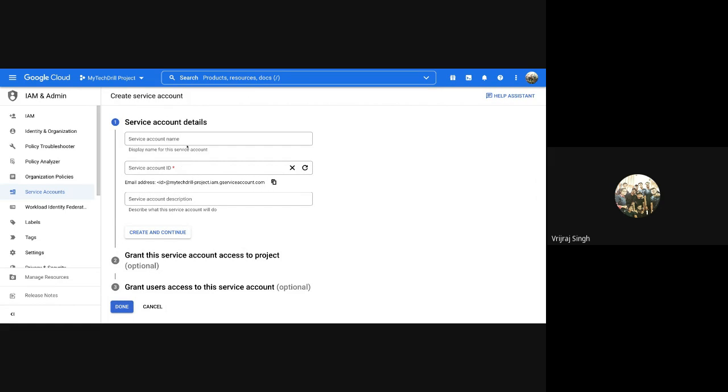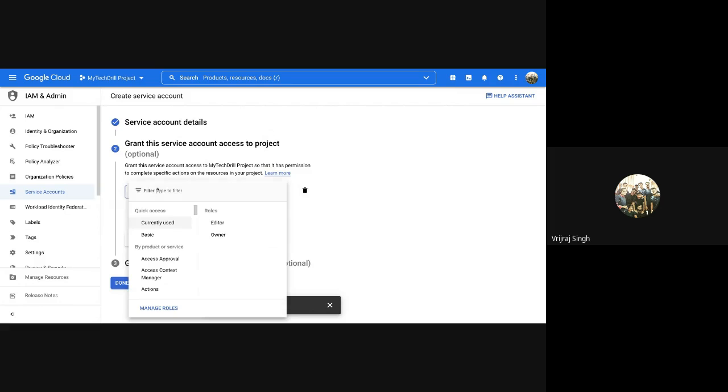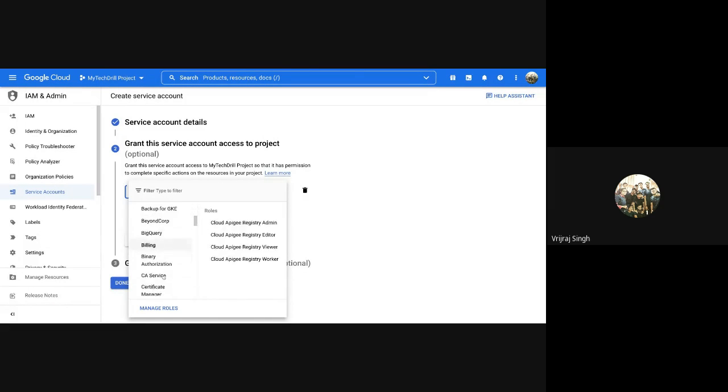So you can define, let's say, the service account name is App Engine Service. So you can create App Engine Service, with this email ID. This email ID can access the App Engine. So you can click on continue, and then you can define the role, like this email ID can access the App Engine with editor access.